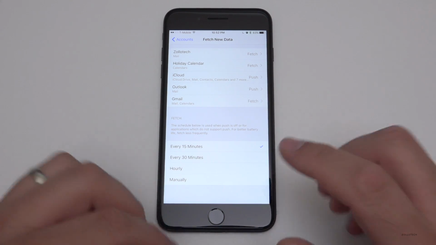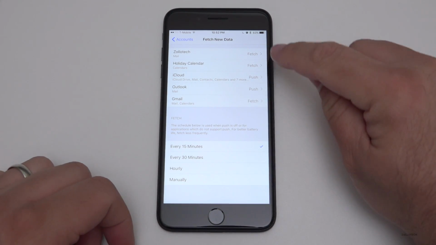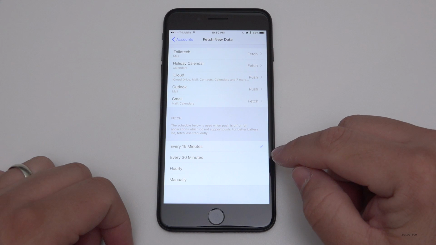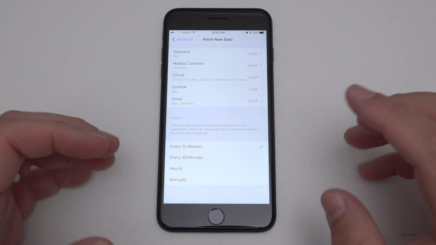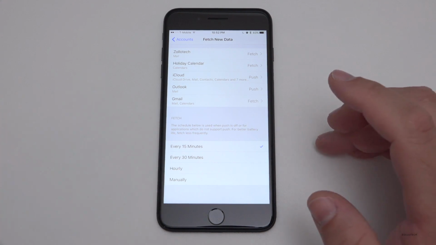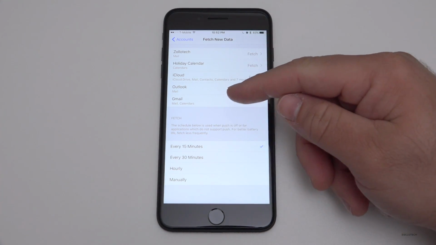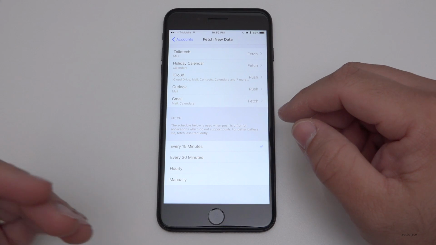So what it will do instead of pushing that mail or checking every 15 minutes or so that I have it set to, you can check it manually when you open the mail app. So that will actually save a significant amount of power. At least it does for me when you have this many mail accounts. It does make a difference. At least for me, it does.